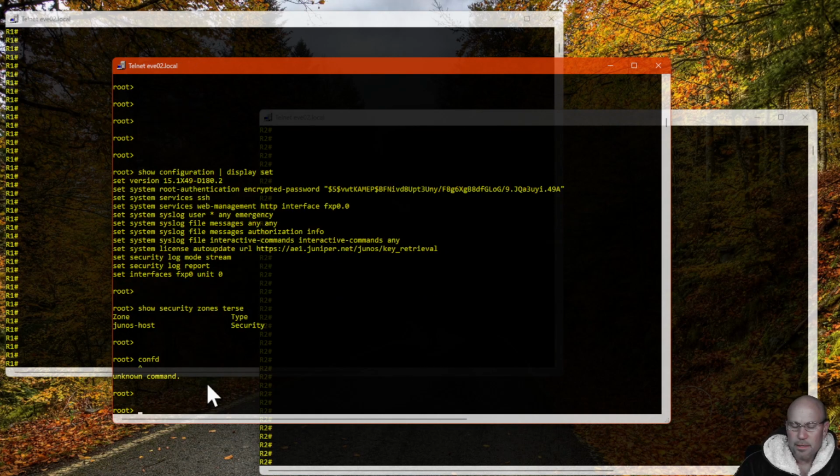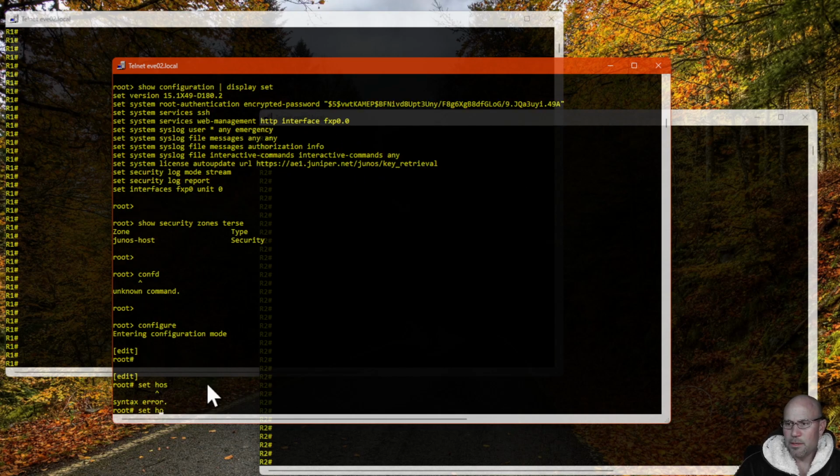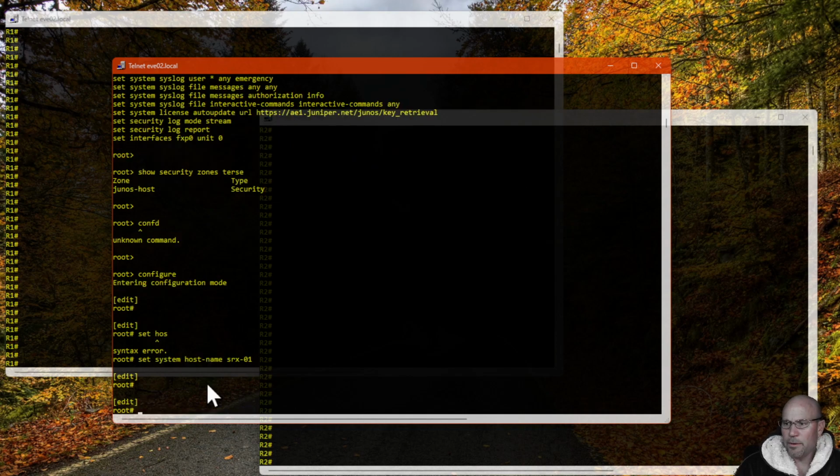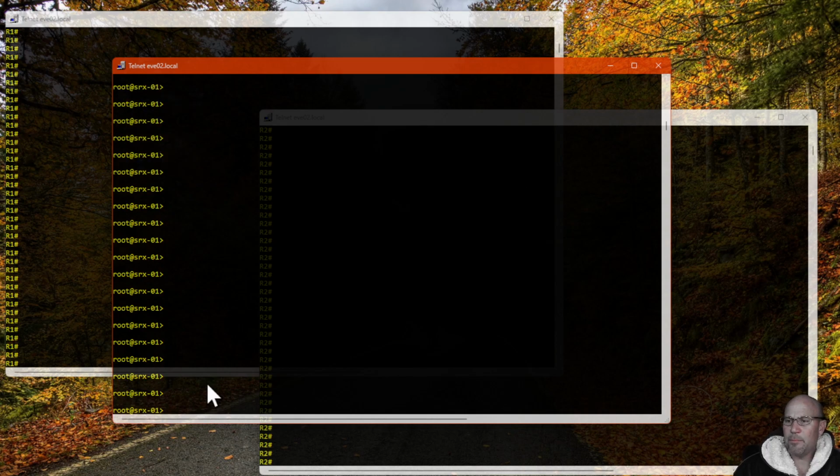Let's start by assigning a host name. Set host, how do you do that? System host-name, excuse me. SRX-01, commit and quit. Now our SRX is named SRX01. You can see the prompt changes. It still shows the username that you're logged in as. Now you have an @ sign with the configured host name.